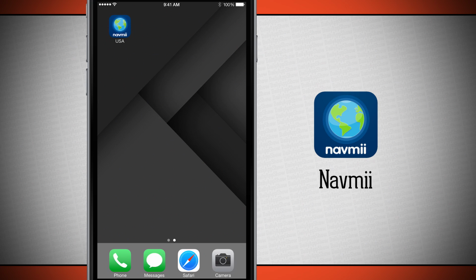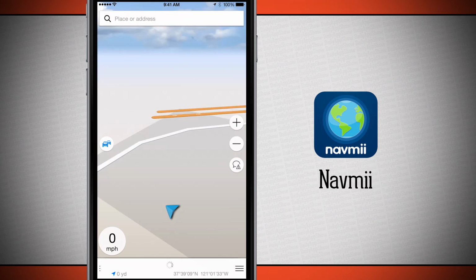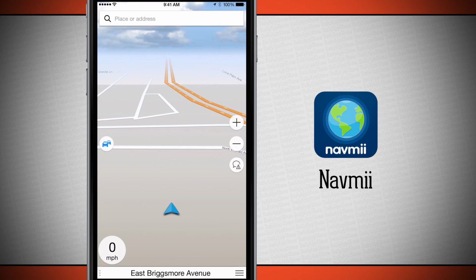Today we have an application for your iPhone as well as your iPad, Android devices, Windows phones, Blackberries, as well as your desktop called Navmii. Open up Navmii and it's going to bring us into our map where we can begin searching for different places or addresses to go to.